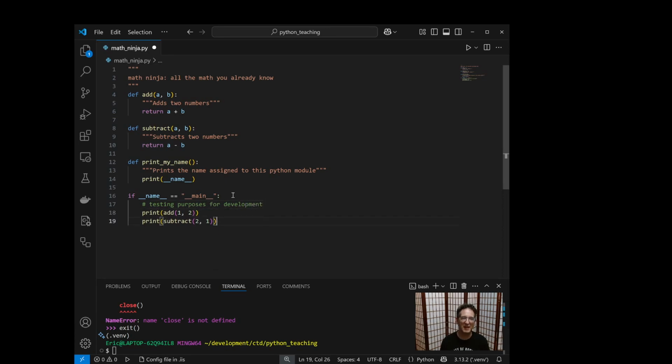So the value of the __name__ variable will actually be Math Ninja when you import it. And we can prove that. That's why I added this print my name function. It prints the name of the module that's been assigned to it by Python. So this just prints the value of the __name__ variable. So let's run that as well. So now let's run that module.